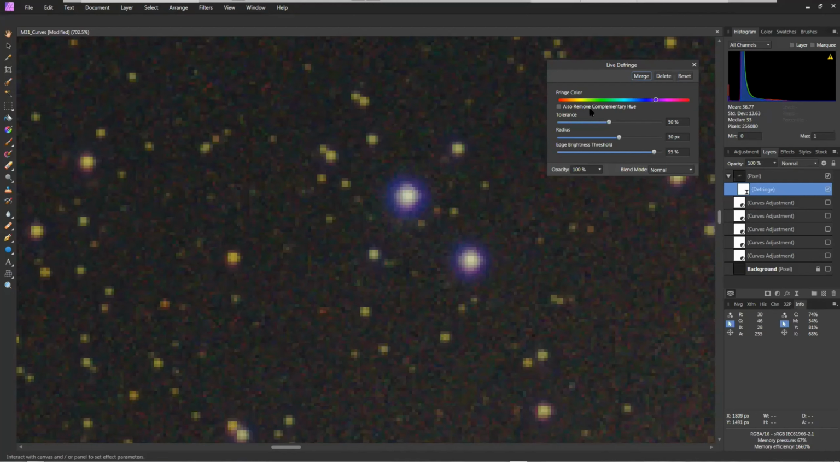Right, so what does this filter do? Well, you pick a fringe color, and unfortunately, as far as I can tell, there's no picker. You can't go out and click on it. But they sort of know what's going on here because it defaults to a color kind of between blue and purple. The higher the tolerance, the more generous it is matching that color. Radius is the area of effect.